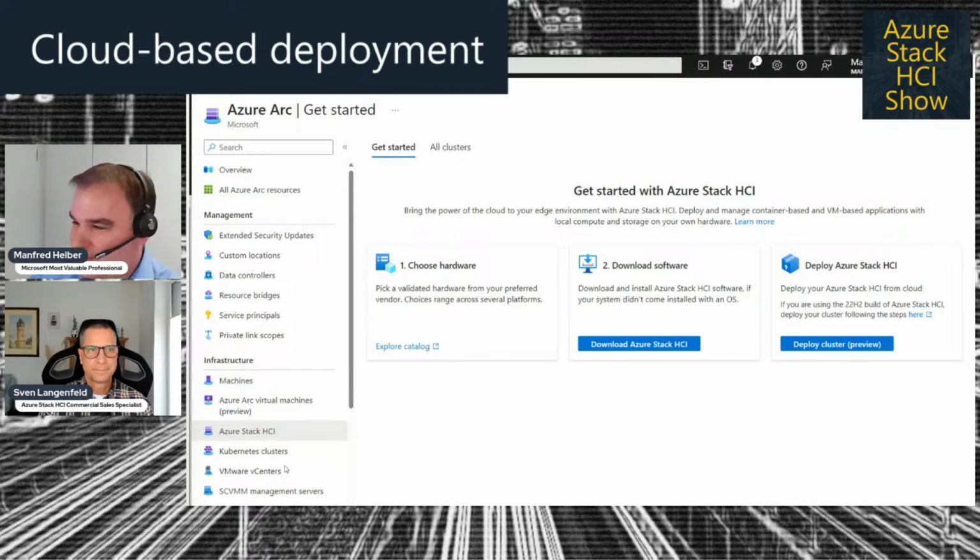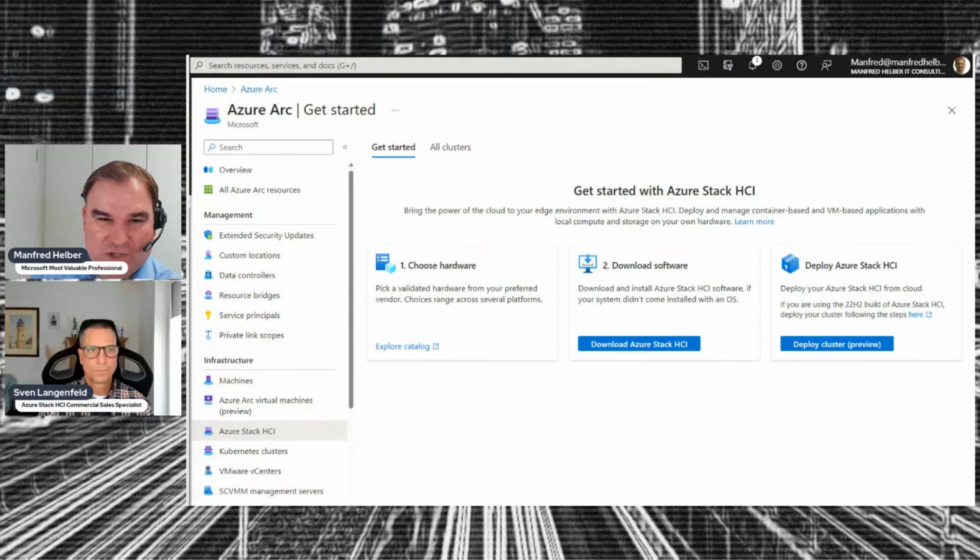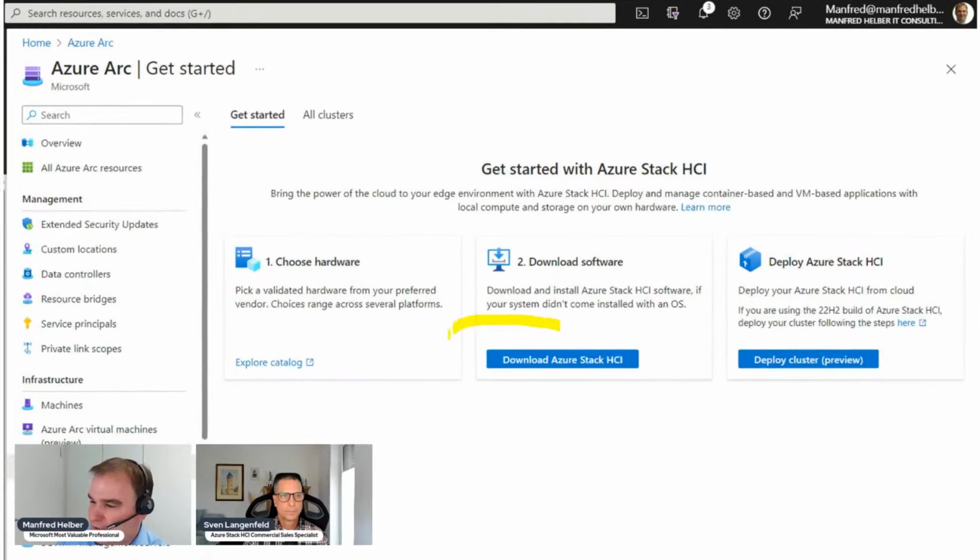The deployment starts with the download of Azure Stack HCI. This is the first step, and it's done via the Azure portal. What you see here is exactly what you see when you go to the Azure portal, and maybe you have already Azure Stack HCI in your favorites, or you can use the search bar to search for Azure Stack HCI. You can only type Azure Stack HCI, and then you will see this page. The interesting thing is, this is part of Azure Arc.